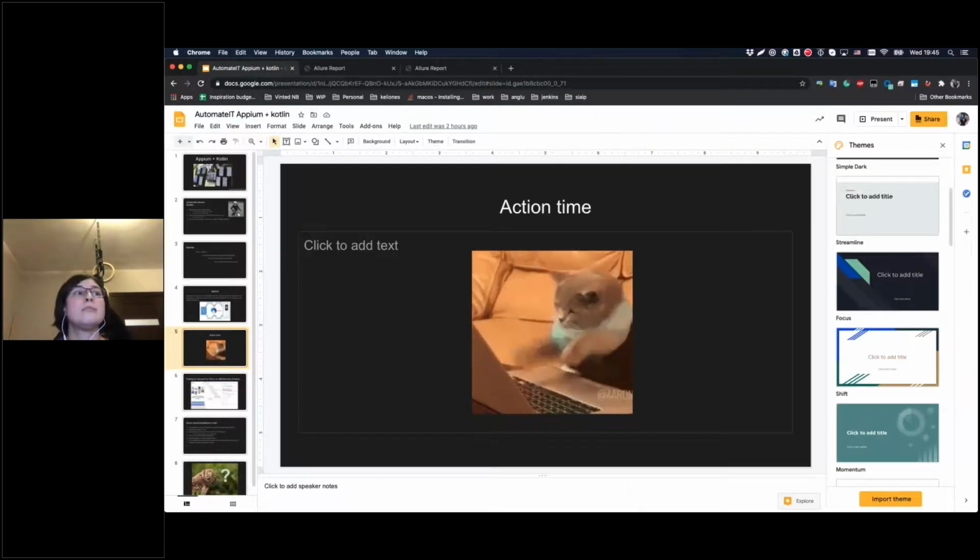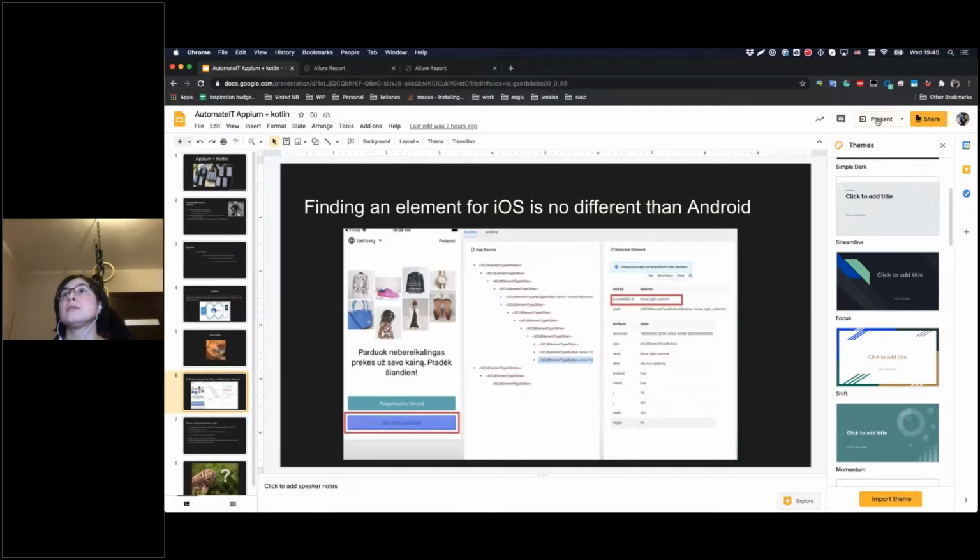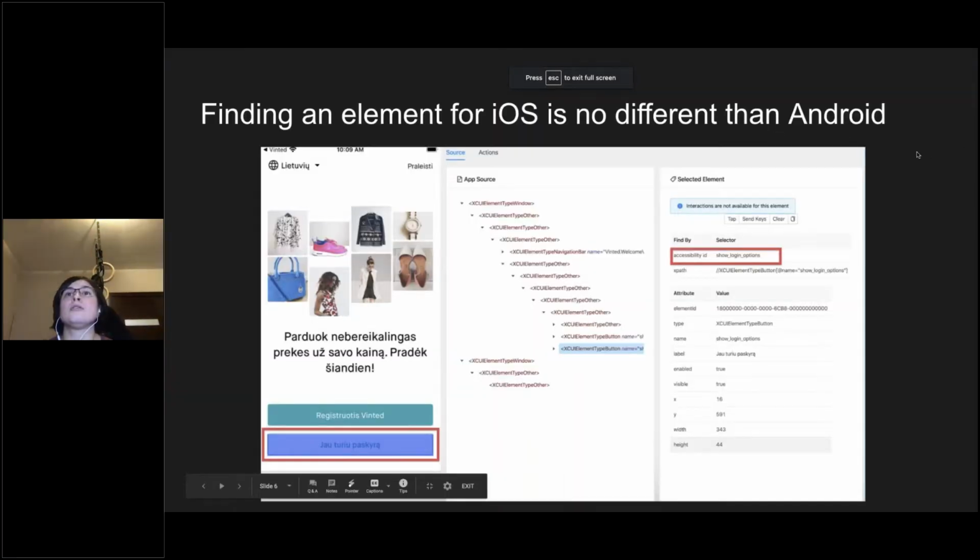So let's go back to the presentation a bit. Yeah, so what to do for iOS? As I mentioned, it's kind of the same. Just you will see accessibility ID. Basically, developers, as far as I know, don't use this, and its purpose is kind of automation also, because for usability you have accessibility label. And that is that, and basically you can write the same test.